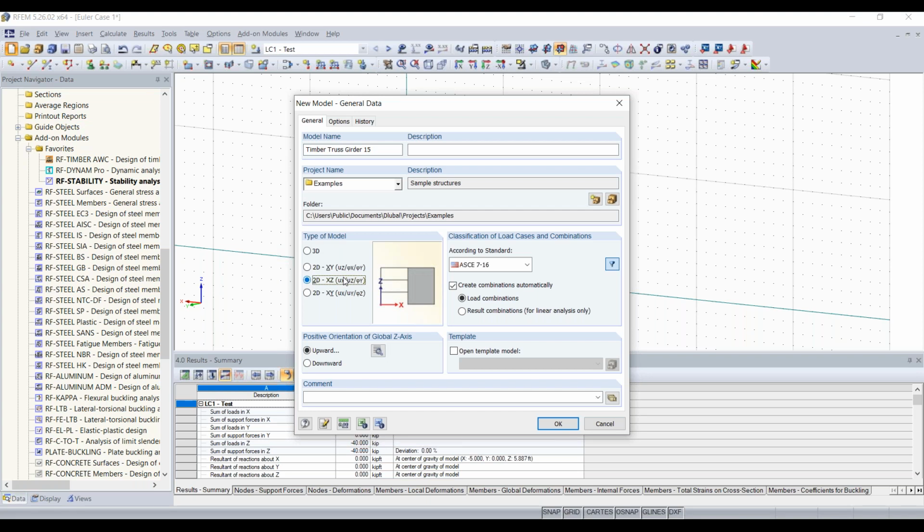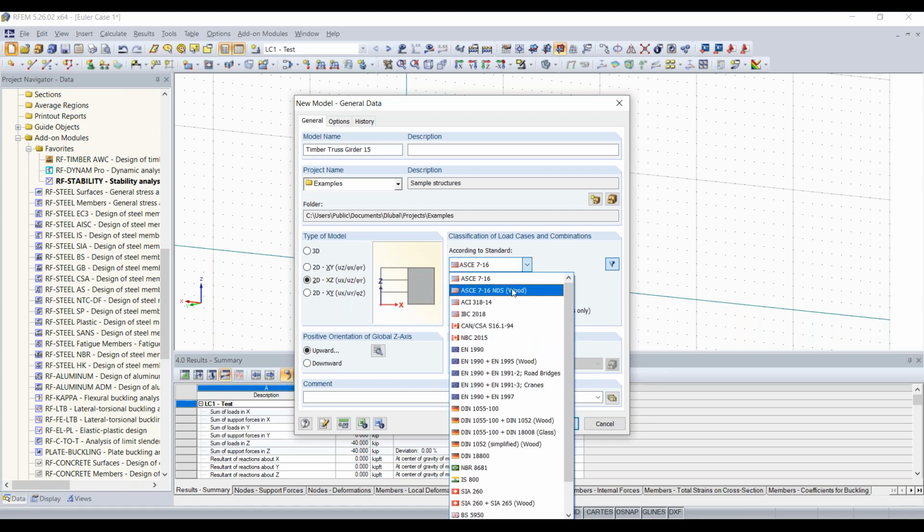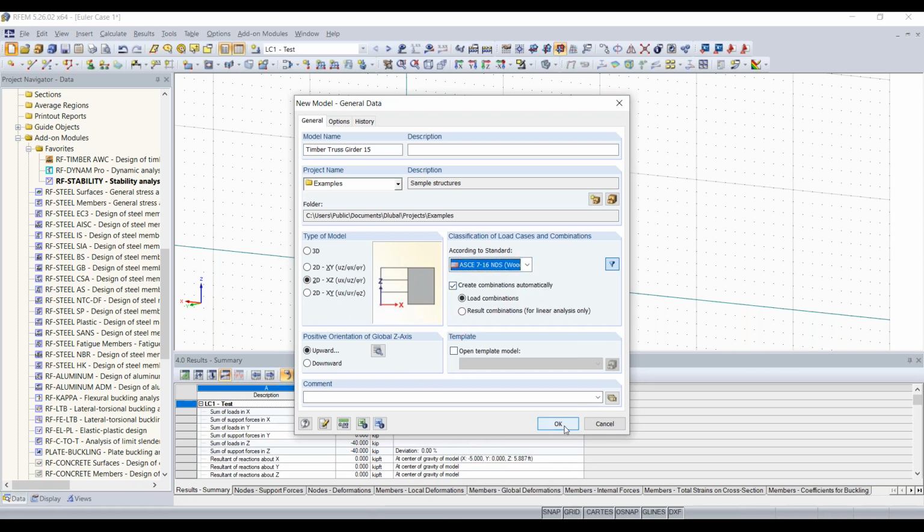And so this means that there will be no bending out of the plane, so no internal forces in and out of the plane. So we don't have to worry about that. And then we want to activate the combinations, set them to automatically. And for this, we're using wood. So we want to use the ASC 716 and the NDS. So that's just for this example, but you can also use other standards as well for wood. So again, we have the Eurocode and also the Canadian code. And we'll click OK.